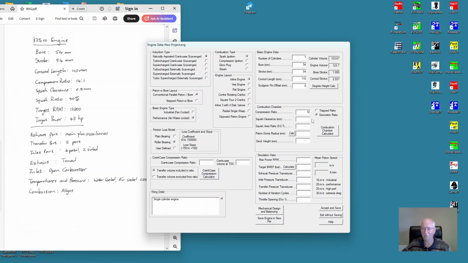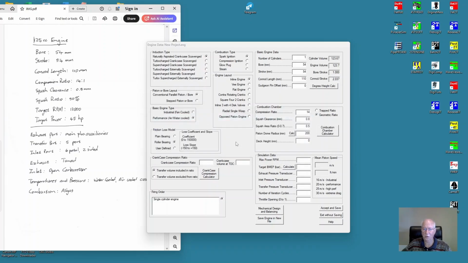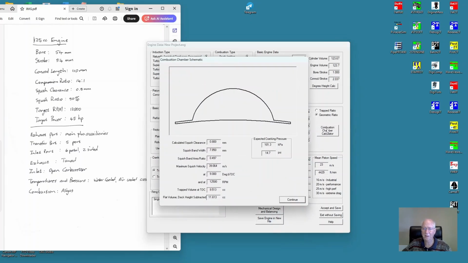You can also specify the trap ratio. We have 0.8 millimeter squish clearance. We have a 50% squish ratio. Piston dome radius for this specific case is about 200. The deck height, we say that it comes straight all the way to the top. We click the combustion. It will give us a warning to tell us you first need to fill in the target RPM. We do that and we go back, and then it calculates all the various values for us.